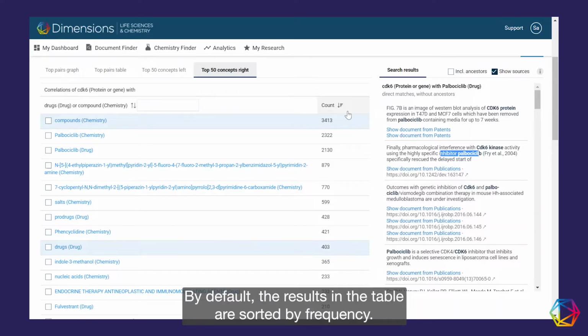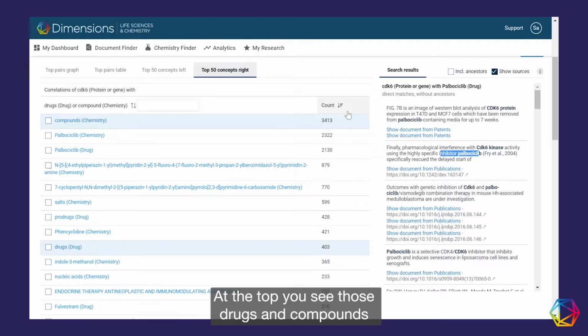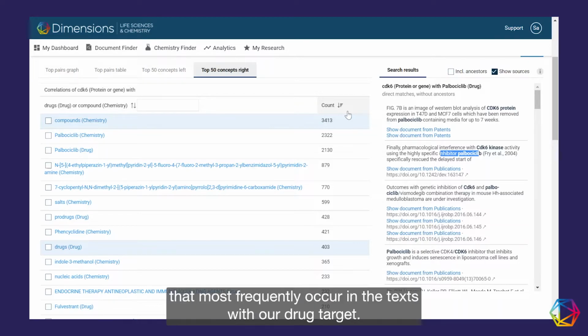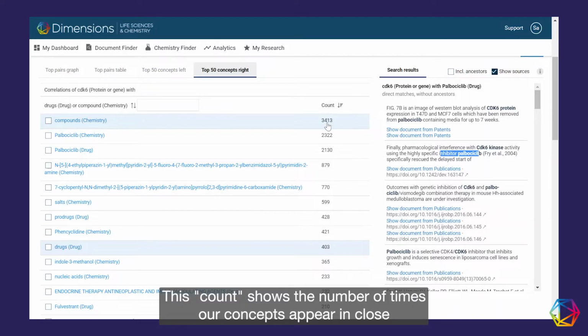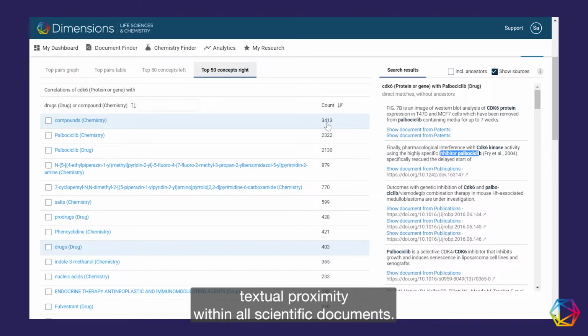By default, the results in the table are sorted by frequency. At the top, you see those drugs and compounds that most frequently occur in the texts with our drug target. This count shows the number of times our concepts appear in close textual proximity within all scientific documents.